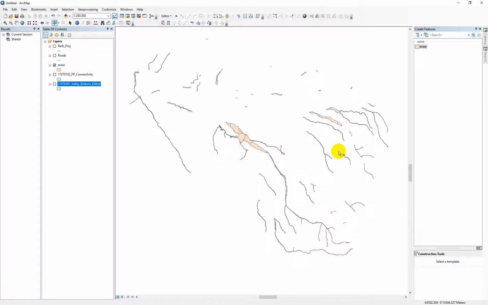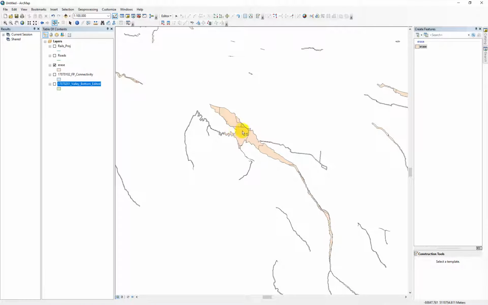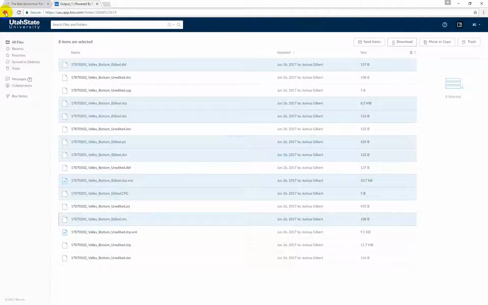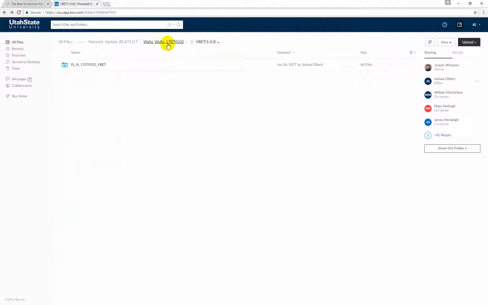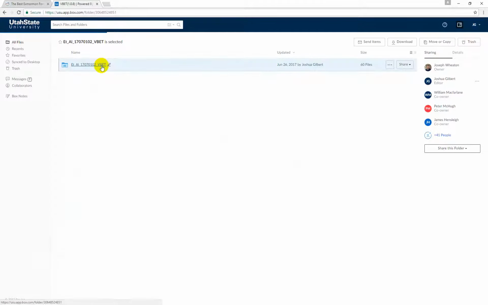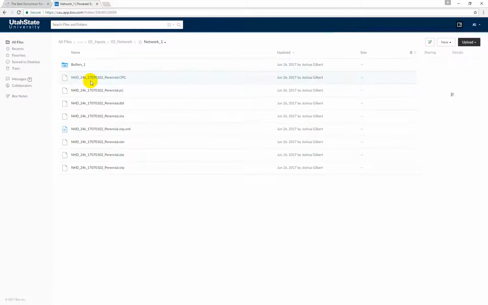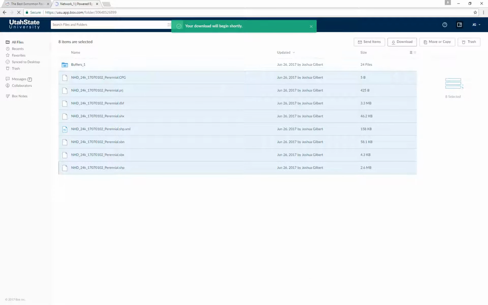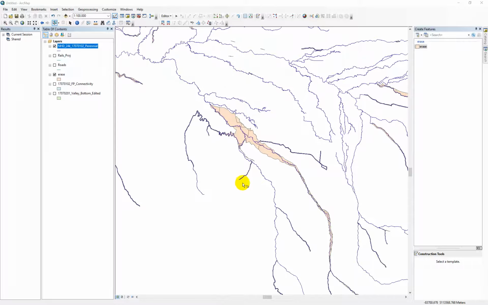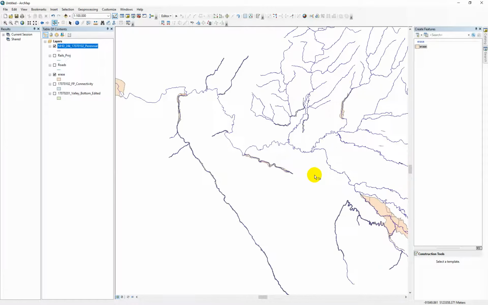But first we do need an NHD layer to know where the actual stream is going for when we're editing this floodplain connectivity layer. So I'll go back up to Box, and you can grab this. I'm just going to grab it from this network update. I'm in the Walla Walla. I'll go into the VBet, and it's one of the inputs, so I'll just grab that network there. Okay, so I downloaded that network and brought it in here.